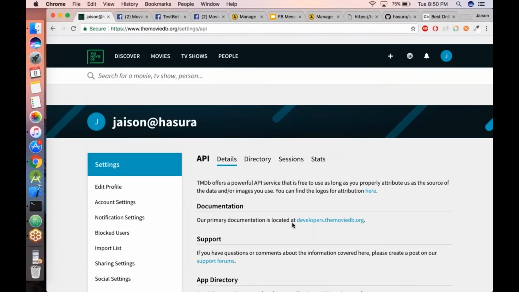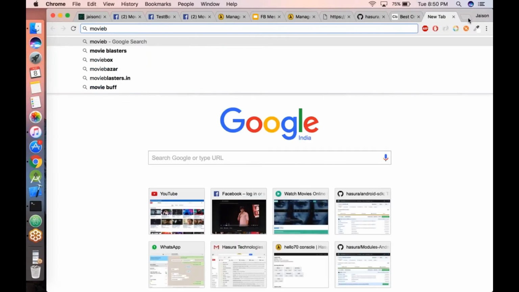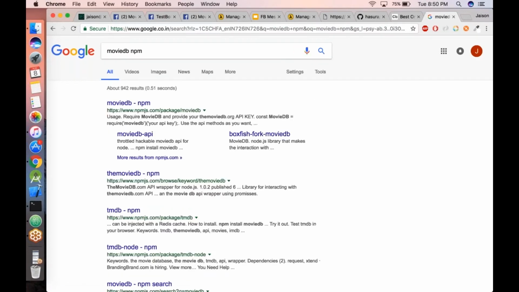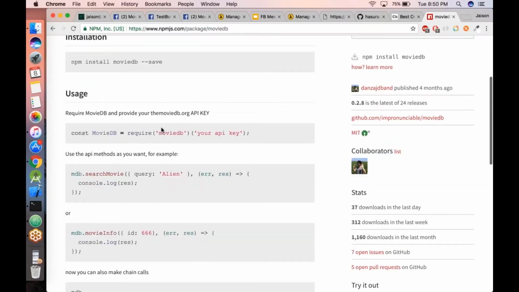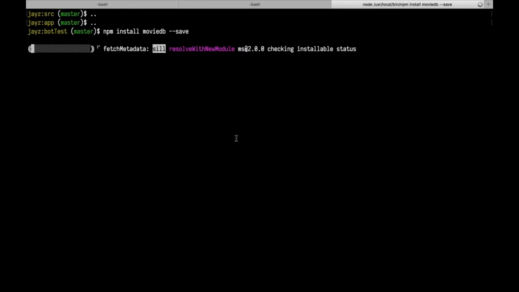Which is important. Now we can use a library called MovieDB to fetch information about movies, right? So let's install that first. Let's go here and install that into our server code.